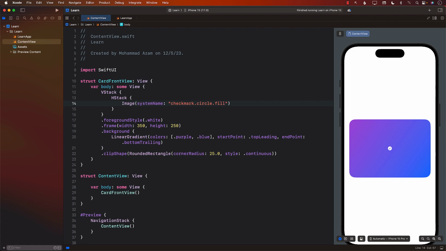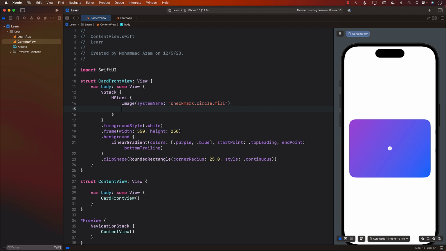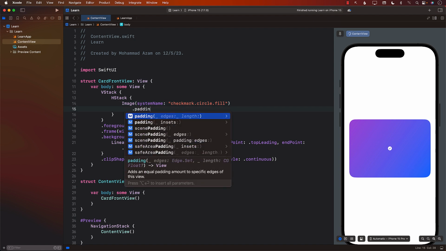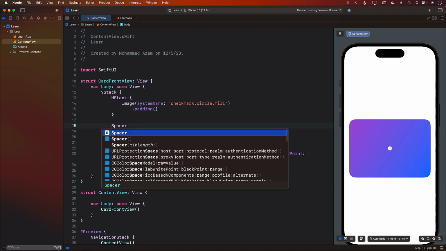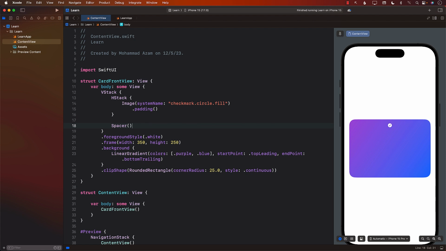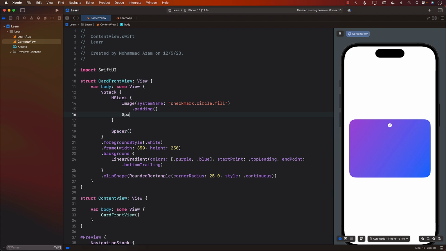Now I do want the symbol, which is great, but I don't really want it in the middle. I want it on the top left corner. So first, I'm going to go ahead and give it a bit of padding. And in the VStack, I can use a spacer to push everything up. Okay, great. And since we're using an HStack, I can again use a spacer to put it on the left side. Okay, so that's where I want the check mark to appear.